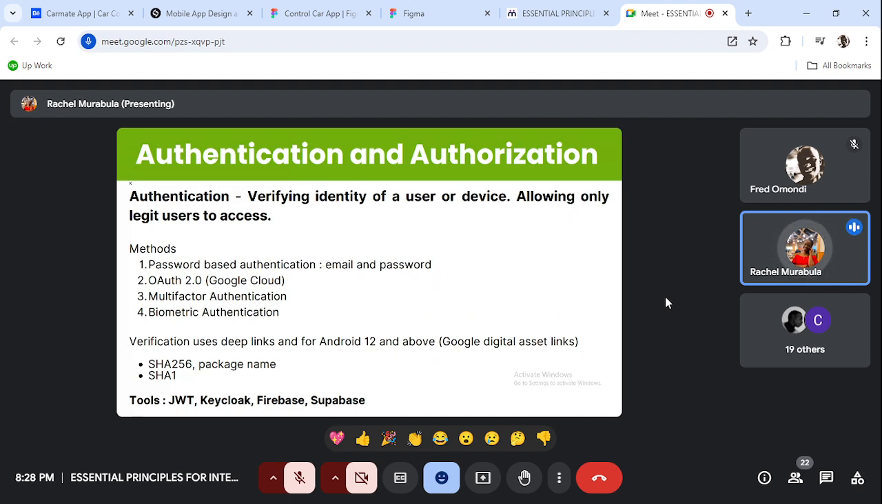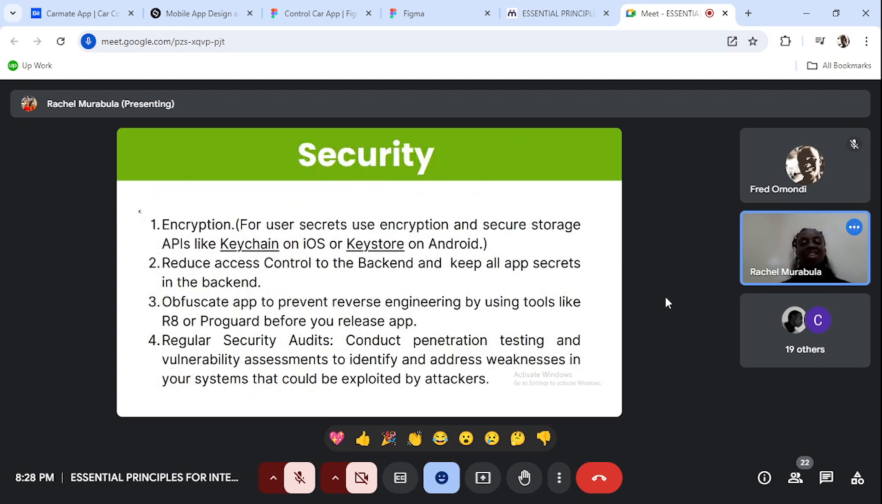So far we have talked about the APIs, we've talked about scalability and performance, we've talked about security, and now we're going to talk about authentication and authorization. And actually, I want to throw a question to you guys right now. What is the difference between authentication and authorization?